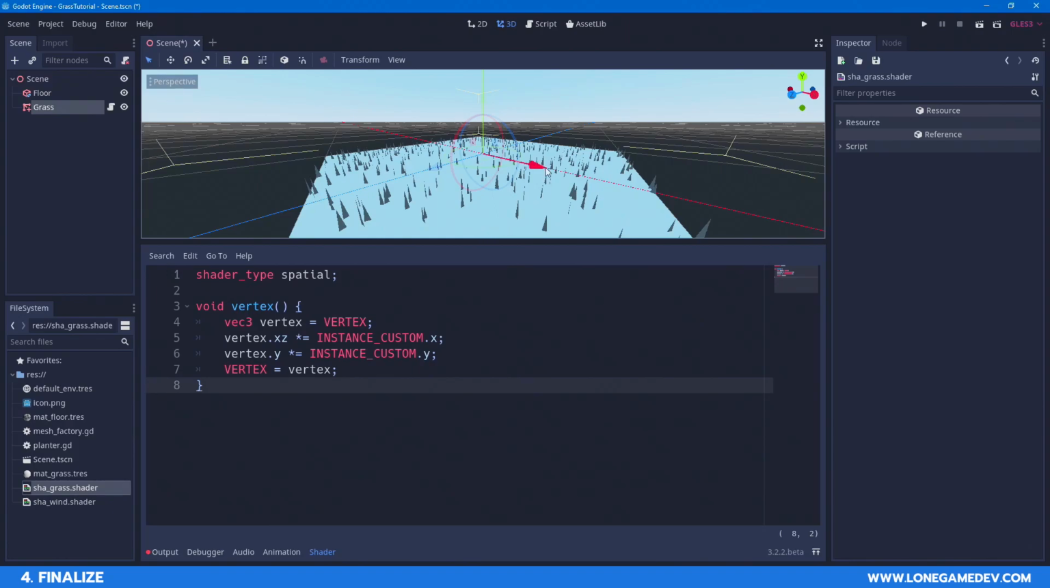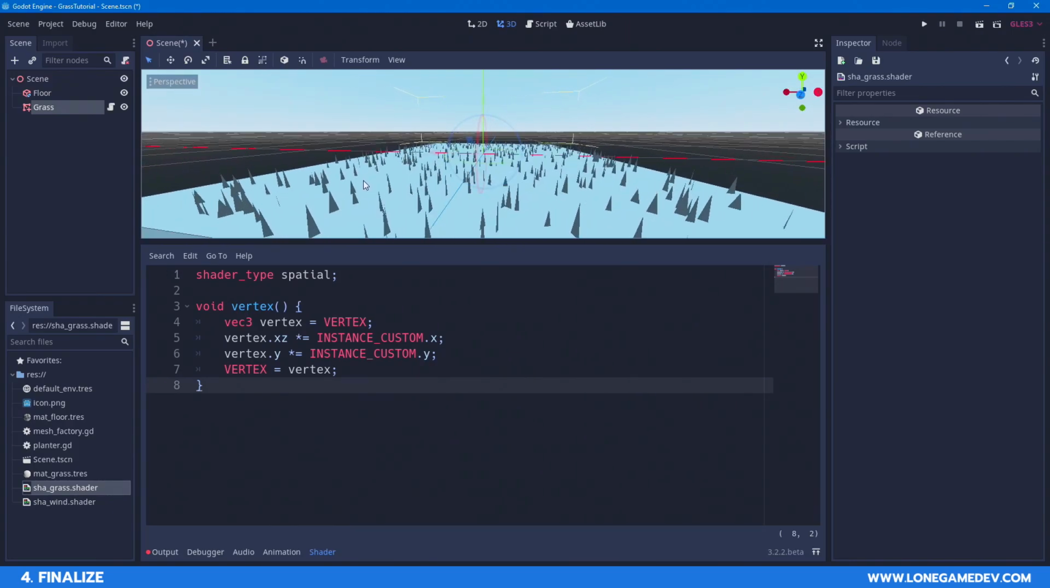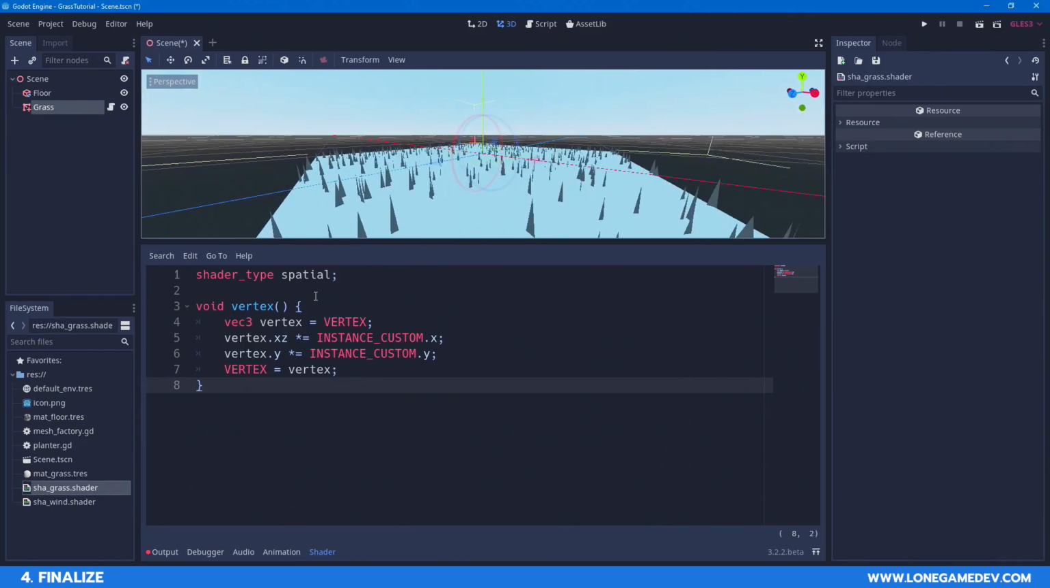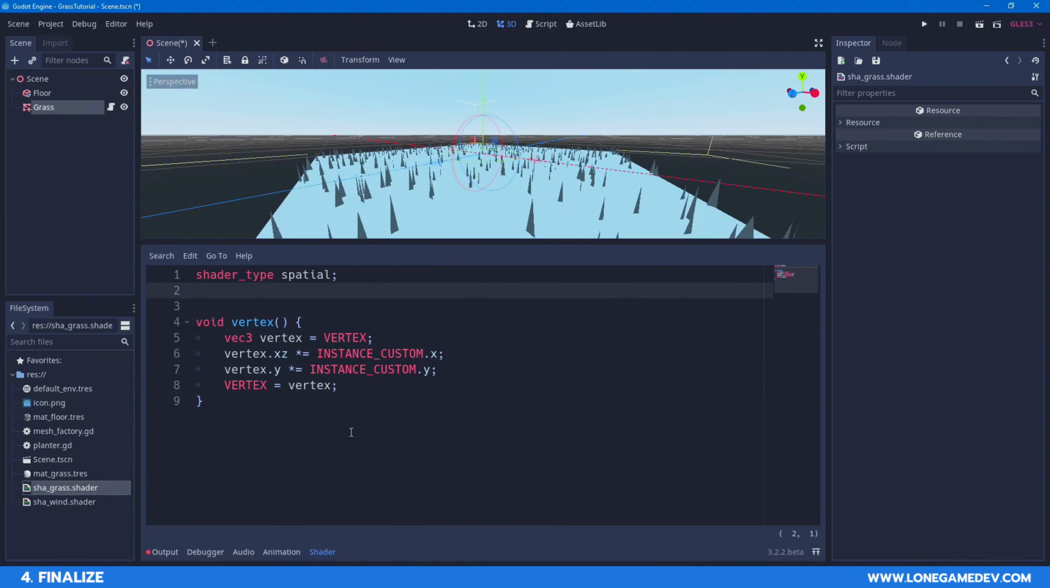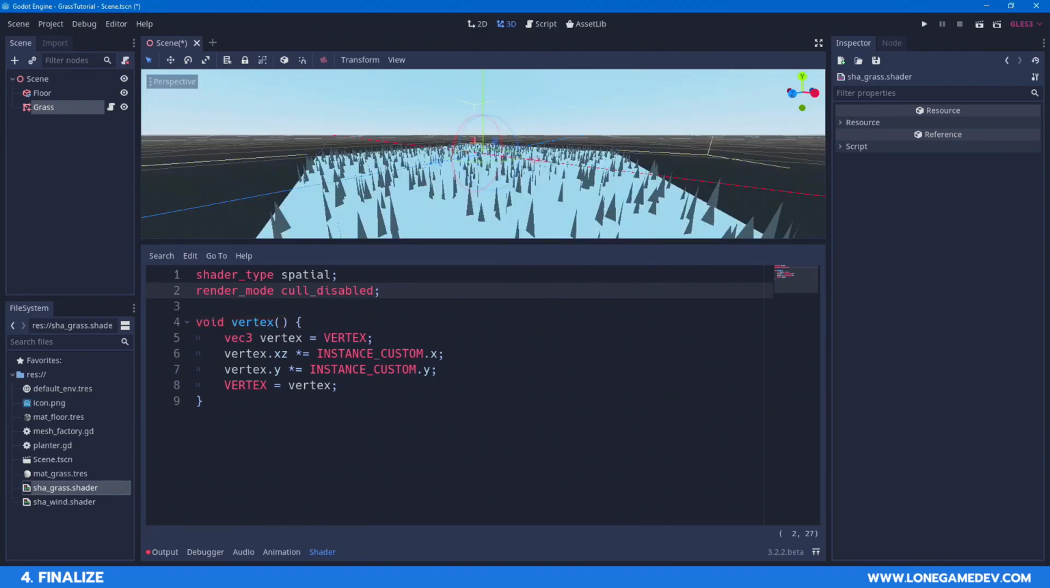If you look closely at this mesh, you will notice that the blades of grass are rendered one-sided at the moment. So let's correct this right away. We can do this in the material, or we can set up the flag right here, and this will be cull disabled. So now you can see that grass is rendered with both front and back.